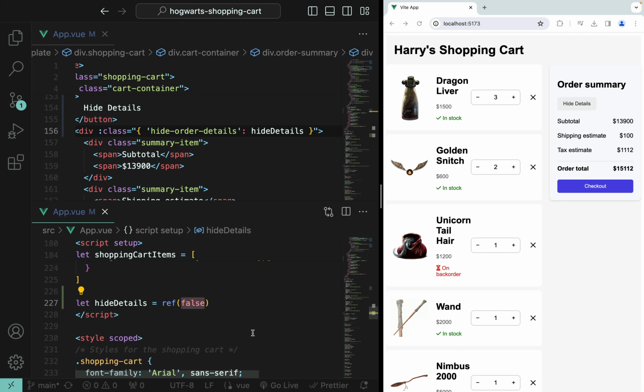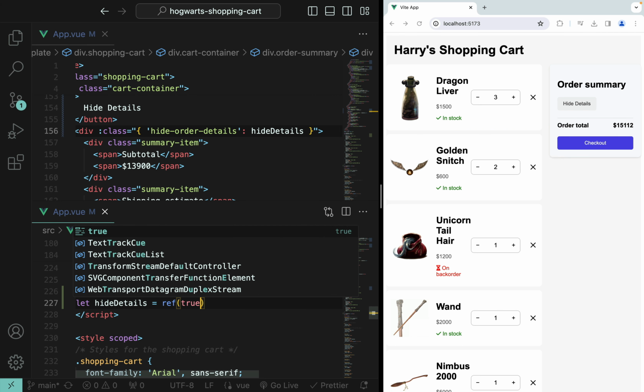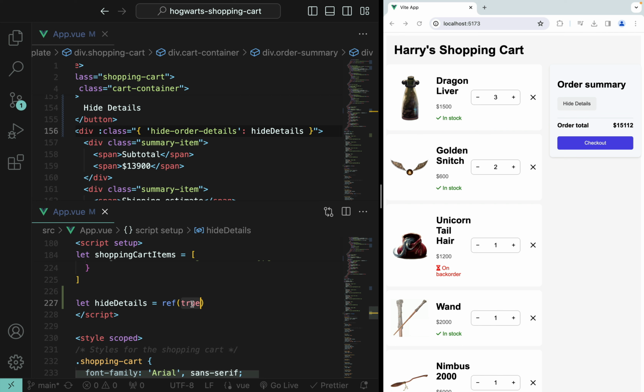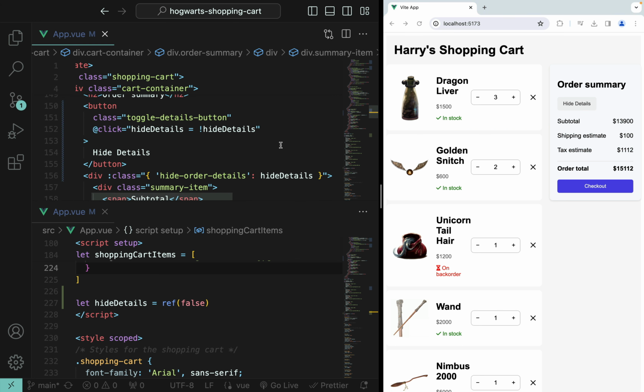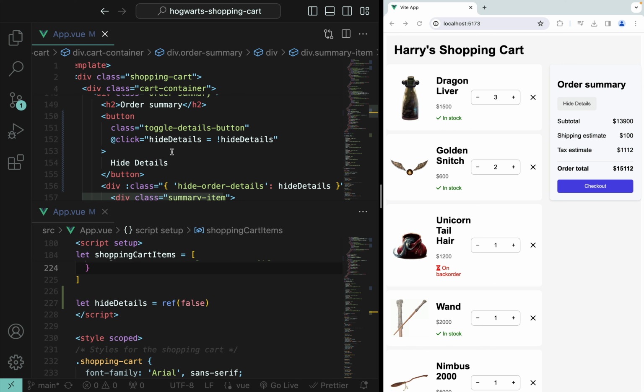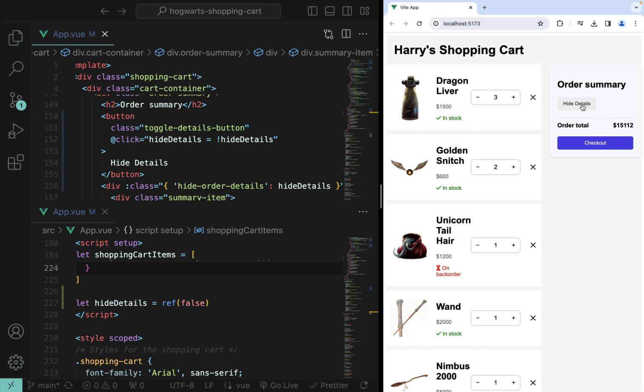So what if I change this one to true? Save. Now it's on. So let's go back here. Let me refresh. Okay. So now it is on. All right. Next, let's test this hide details button. So here, if I click hide details, it is hiding. If I click again, the details showed up.